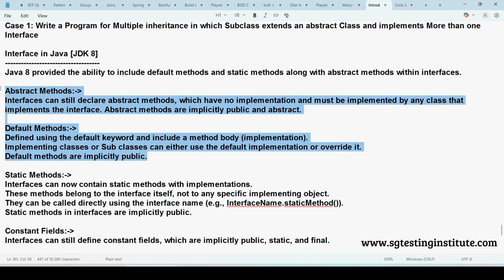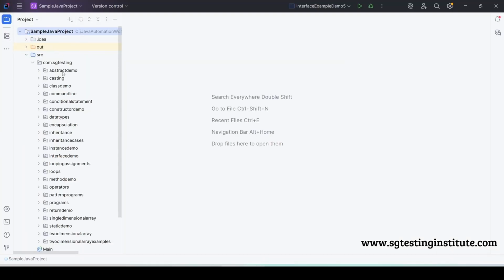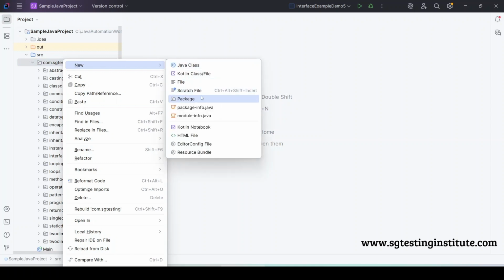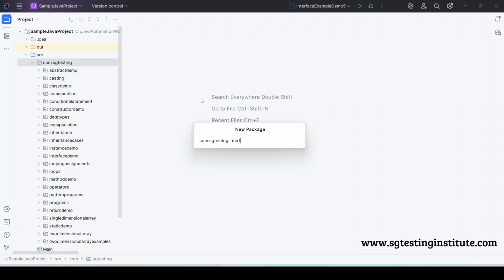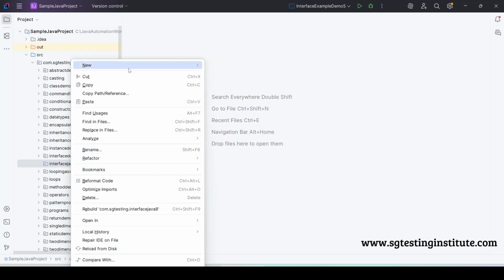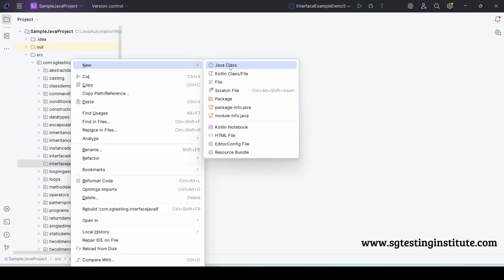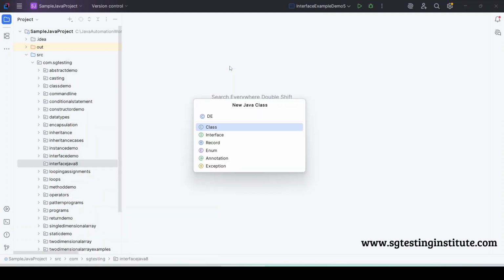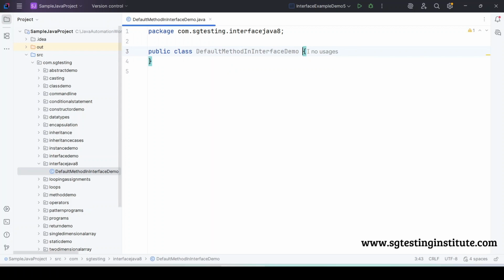Now we will take an example. We will provide a default method and an abstract method in an interface and execute them. So we can create one package now. The package is interface Java 8. We have created one package. Within this particular package, we need to create one class. The class name is default method in interface demo.